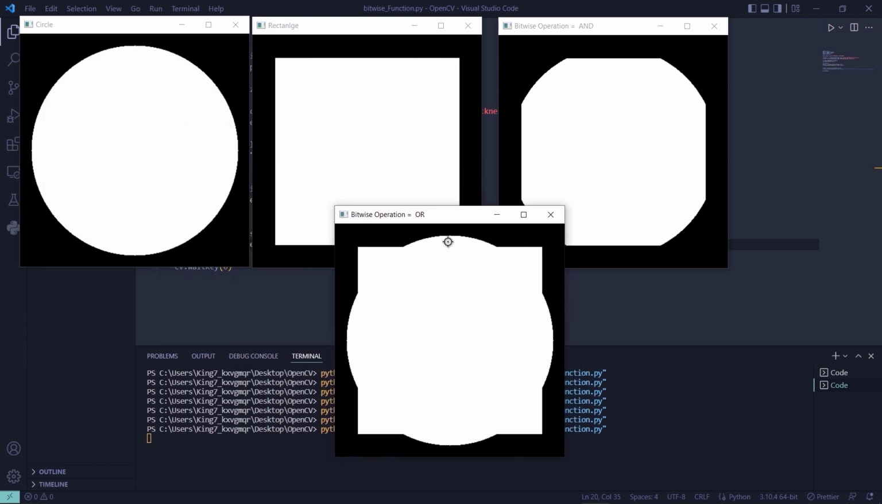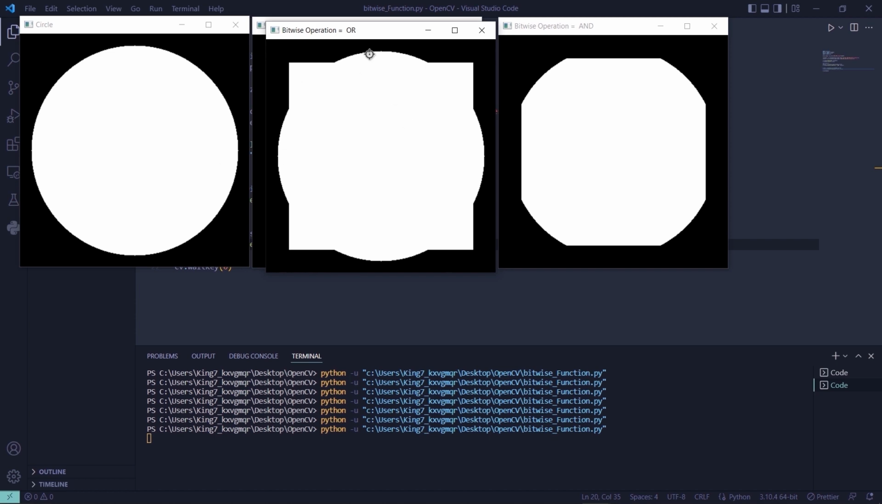So what does the OR operator do? It shows all of the values that are true in both of the images, meaning that the bitwise OR operator superimposes both of the images and displays the output, whereas the AND operator only displays the output of the intersection of both of the images. That is why we get this weird looking Pokemon shape over here.